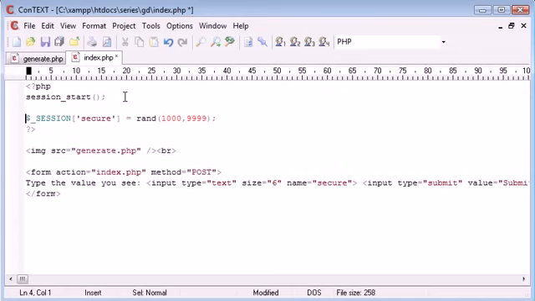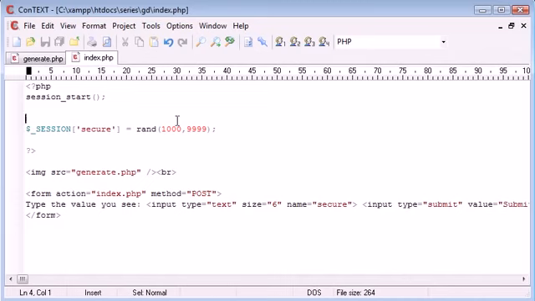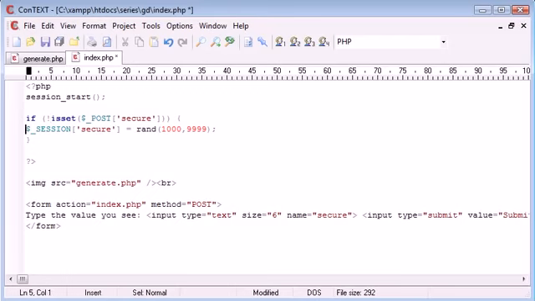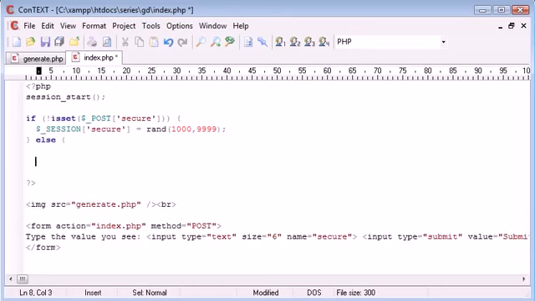But up here what we want to do now is we want to say if the form has been submitted, so if the user has submitted the form, we don't want to generate a random number just yet. So if is set, and the variable that we're taking into account is this post variable secure down here, so $_POST, and that is secure. So if is set or if not set, we can generate a number. Otherwise we can do some validation of this.